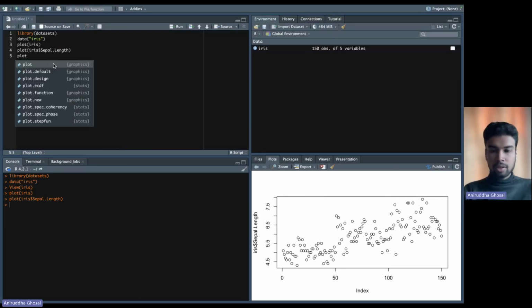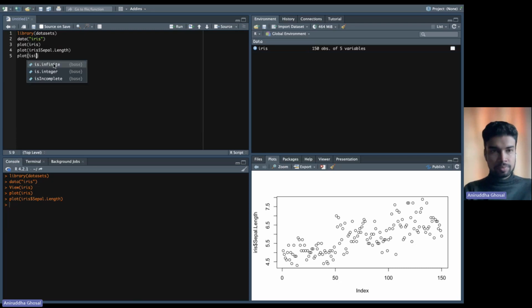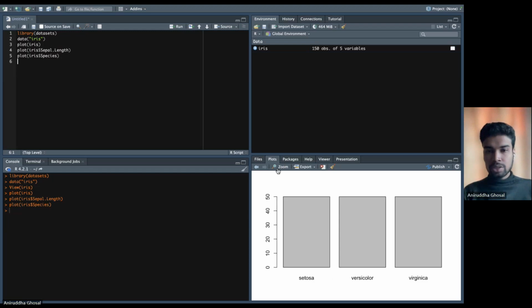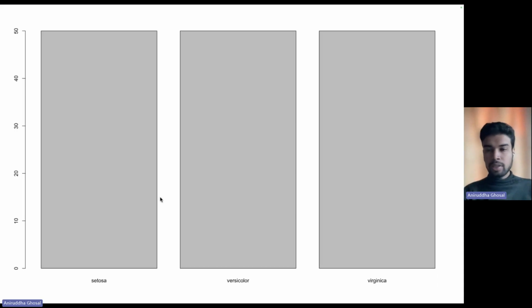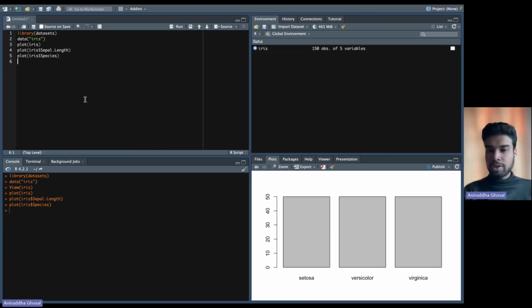Next, if we wanted to plot a categorical variable, that is species, we would get a generic XY plot where the different types of values present in species were shown according to their frequencies. This much we already covered in our last video. So today we're going to learn about the various ways in which we can customize our plots or graphs in RStudio. Let us start with the basic customization.